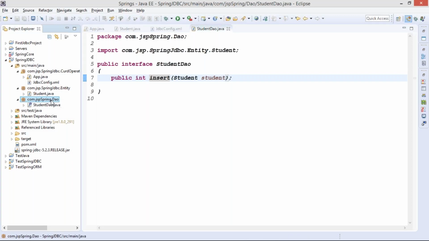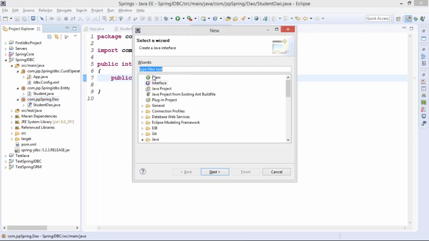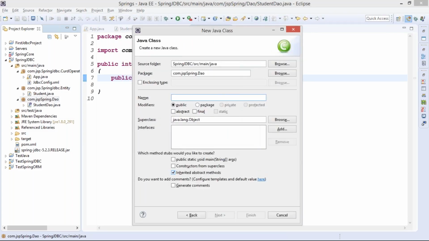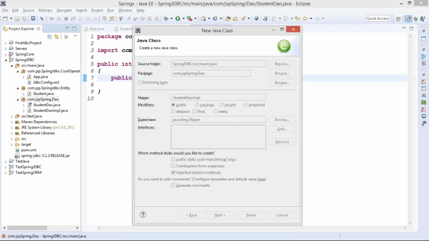So in the same package, the DAO package itself, I'll create one more class now. I'll call it StudentDAOImpl, Student DAO implementation, and I'll click on finish. So here I need to provide the body.